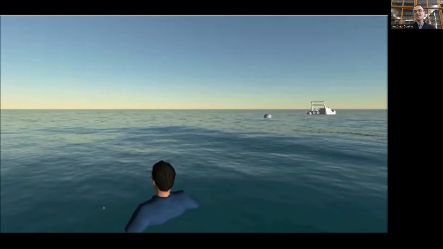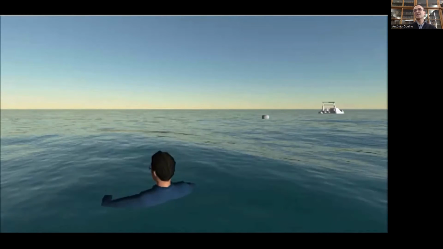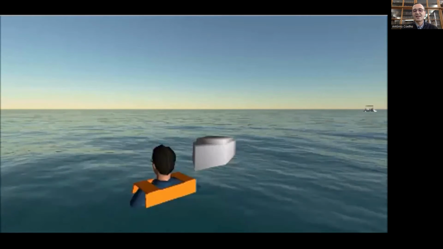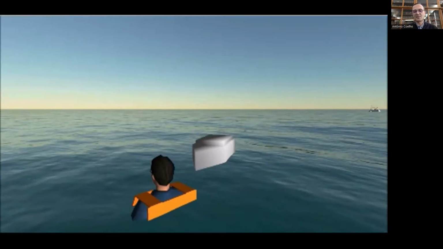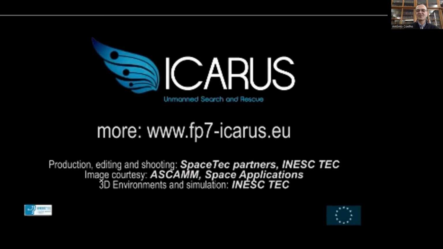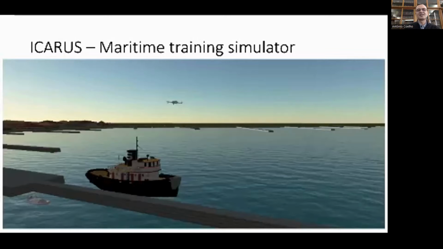So this is how games can be used for learning how to operate these unmanned robotics that are now commonly used in all kinds of operations, as we know. So Icarus was the name of the project, and it did develop all this modular technology for search and rescue.